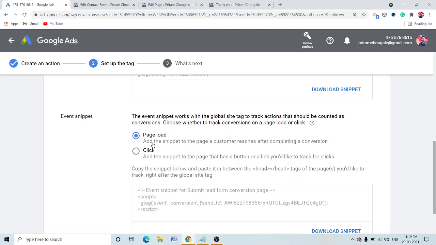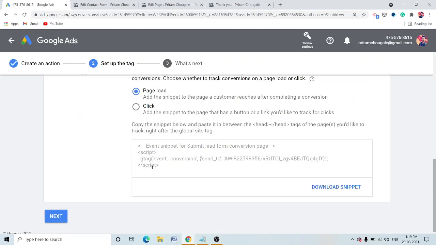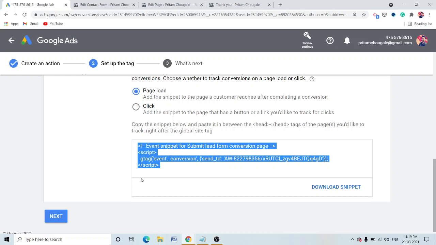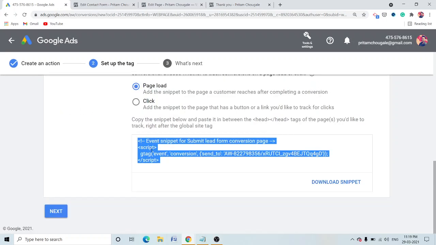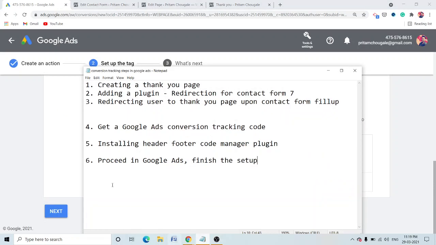See here, you can read the description as well. Add the snippet to the page a customer reaches after completing a conversion. When users fill out the form and land on the thank you page, we have to add this code to the thank you page. So just copy this code from here. Now we have got the conversion tracking code. So let's see what the next step is.